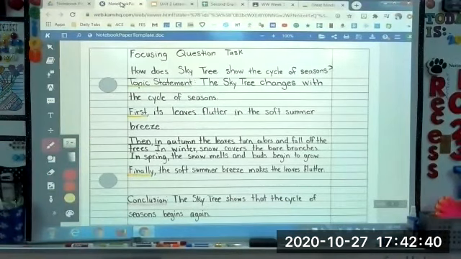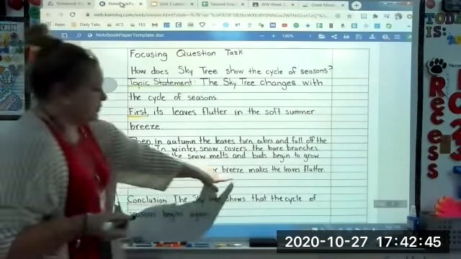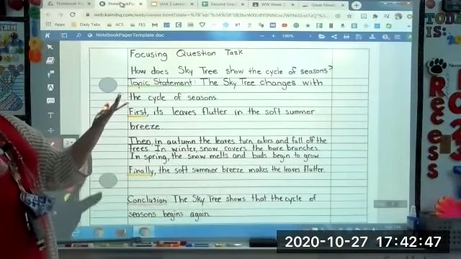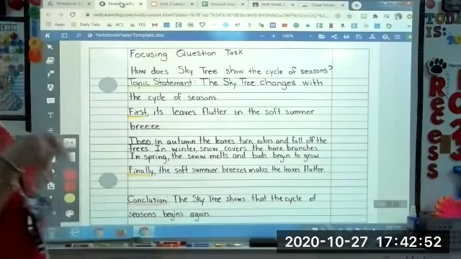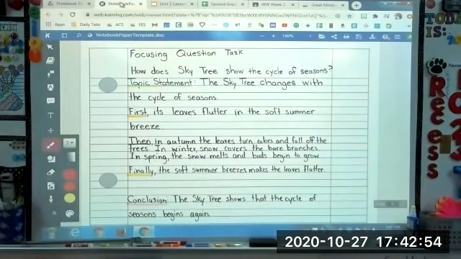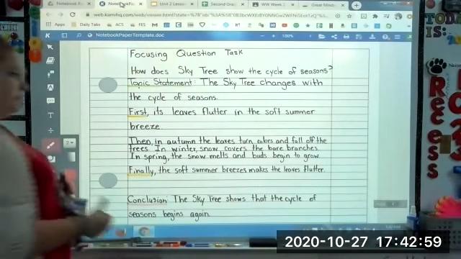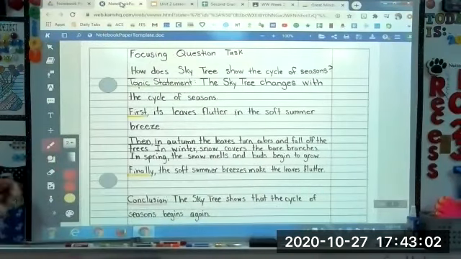There are a few things in there that we could probably go back and edit, like the word breeze. Is there just one breeze or is there more than one breeze? So I need to put this. The soft summer breezes make the leaves flutter. Okay. I think that looks pretty good, guys. All right, so remember, this is my example.